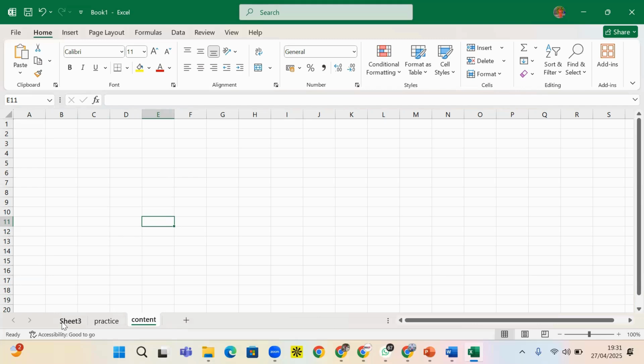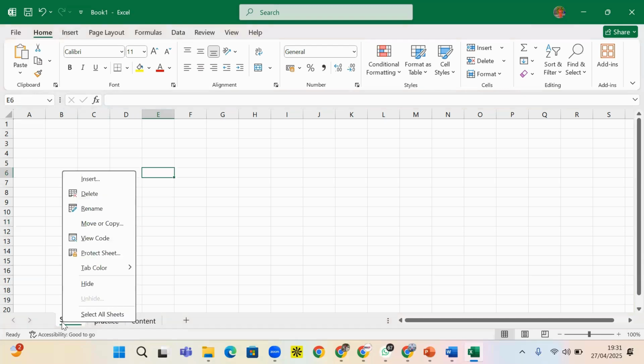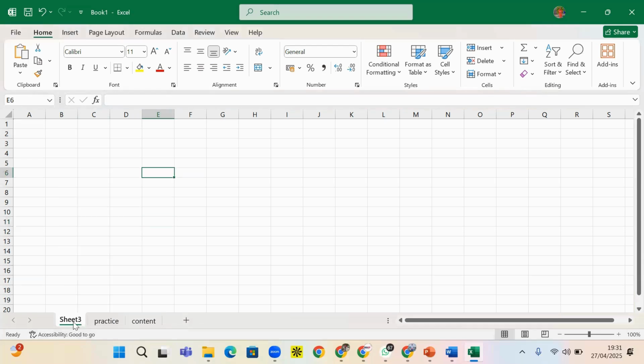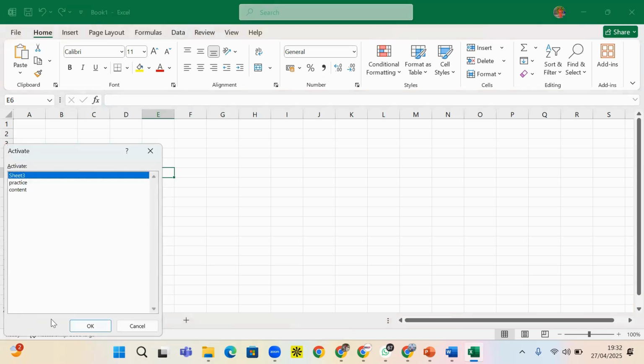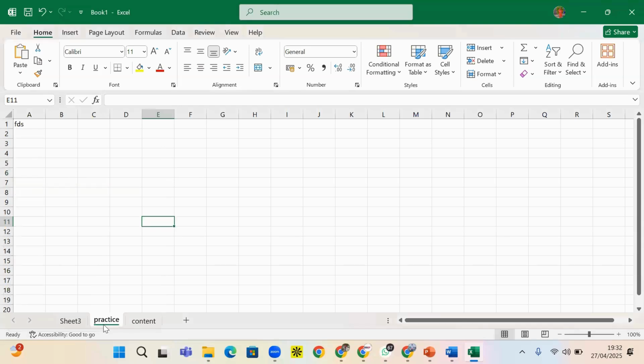But if we have the worksheet menu open and want to see all the worksheets present here, we can right click here, not on the worksheet itself. See this arrow, backward and forward. We can use this to move forward or backward. But if we have several worksheets open, say 10, 15, 20 worksheets, we can stand here and right click to see all the worksheets that are here. So we have Sheet 3, Practice, Content. If I click on any one, it will take me to that particular worksheet. I can either click once and say okay, or double click for it to open. I'm in Practice, right?